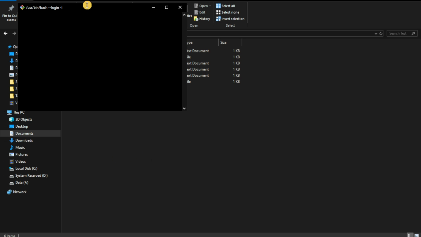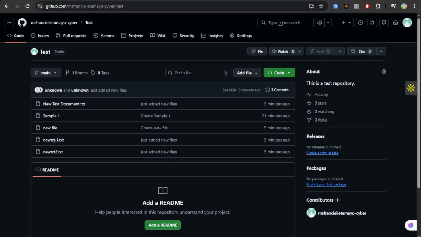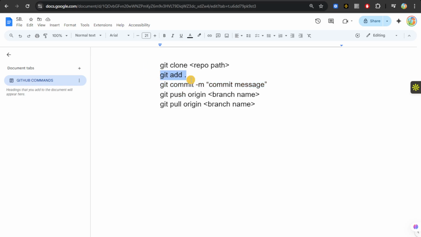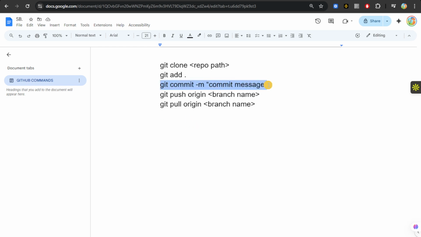Now from here, you are going to use first the first command. So we have it right here, the git add and then period. So all you have to do is to basically just paste it over here, and then we are going to hit enter.